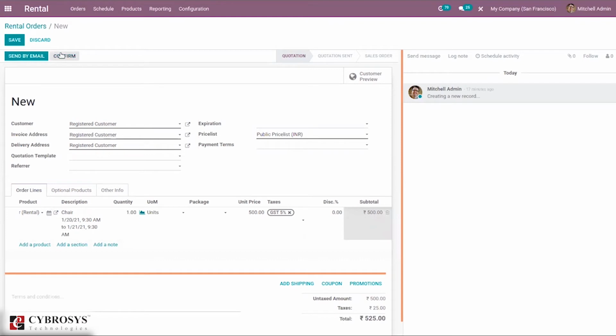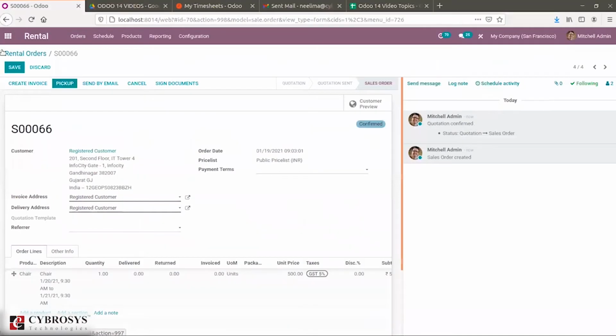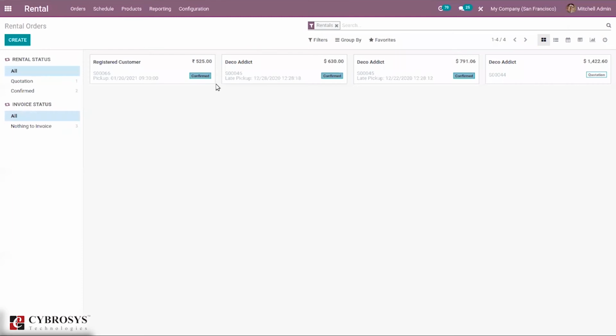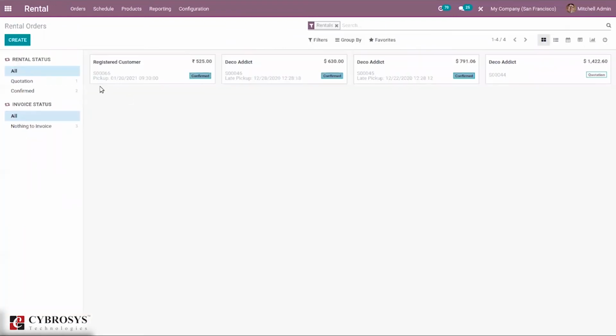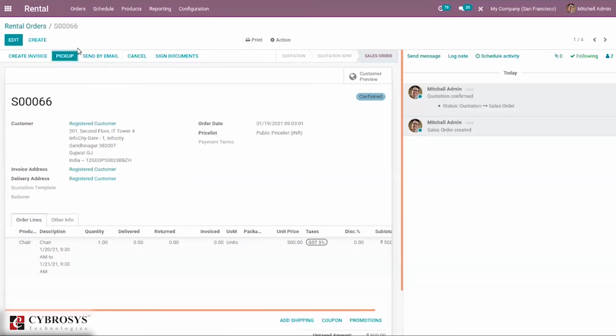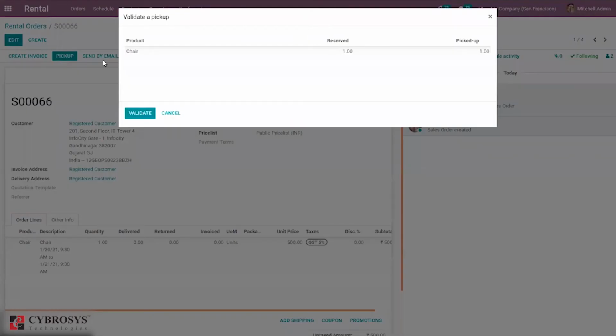So after that, you can confirm the rental order, and you can see now the status is converted to confirm. So you can see that is added here for the registered customer, and we can see the pickup date is shown in the overview. Here we can see the pickup date and time, and okay, we can just click on pickup. So we can validate the pickup.